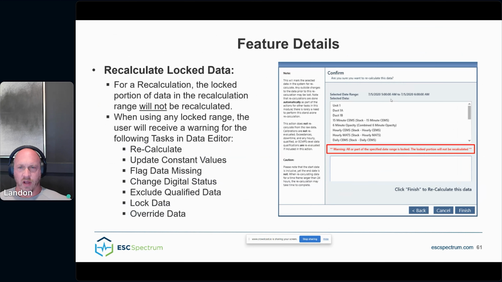When you try to recalculate locked data, here's a good example. If your recalculation overlaps some portion of locked data, that portion of the data will just be skipped. So it'll recalculate everything, but when it's locked, it will give you this warning. So keep that in mind when setting up your locked data.